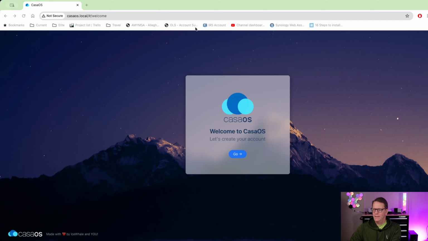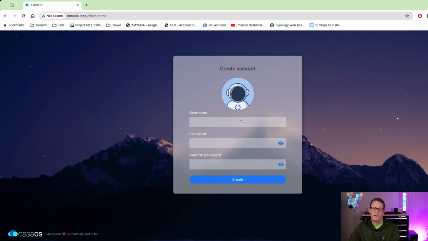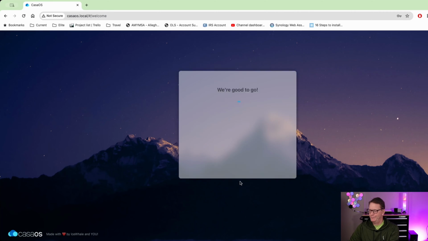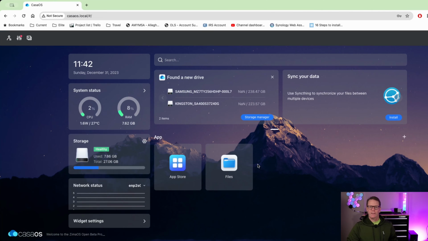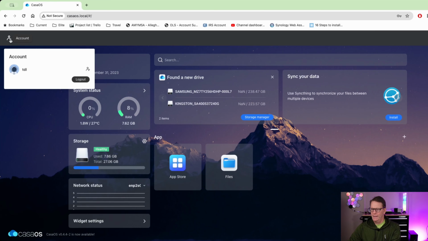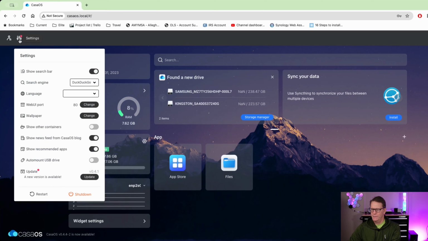Okay, so let's log into our server, and so we just go to casaos.local, and that will take us to this page. We click go, type in a username and password, then click create. And so this is the OS. It's pretty simple, so we'll go over a few things quickly. In the top corner, that's our accounts, if we want to change some settings.